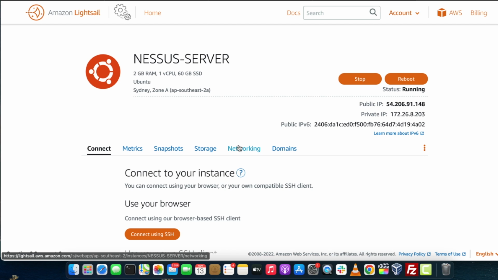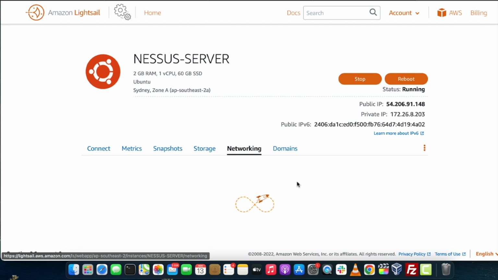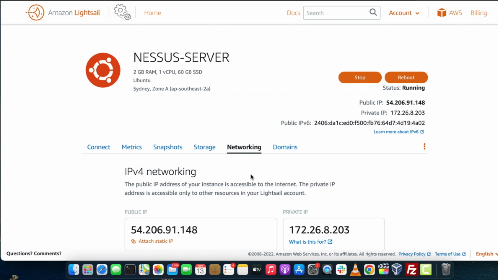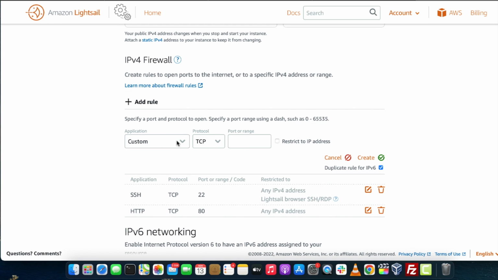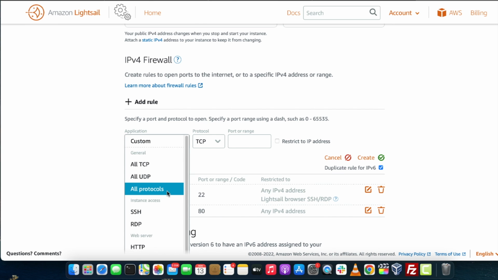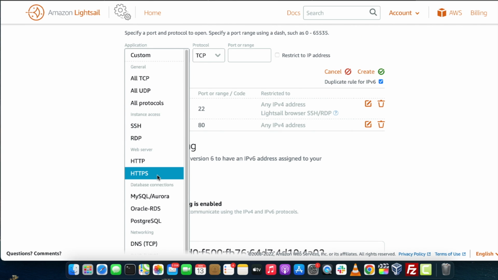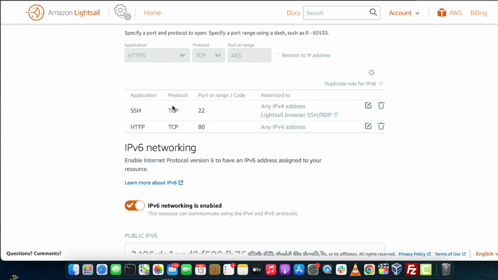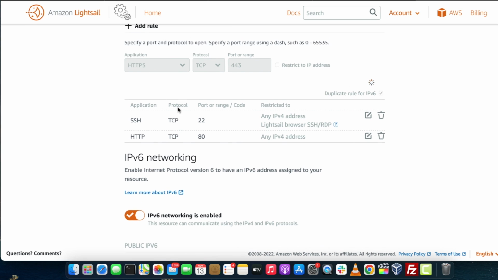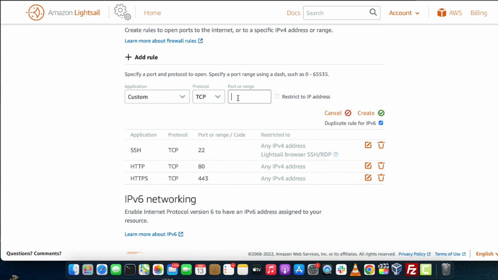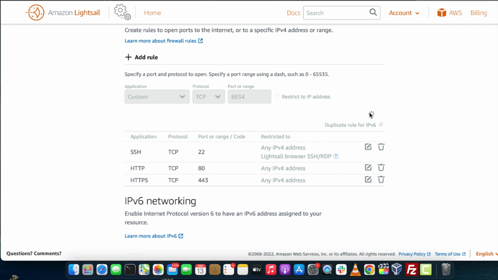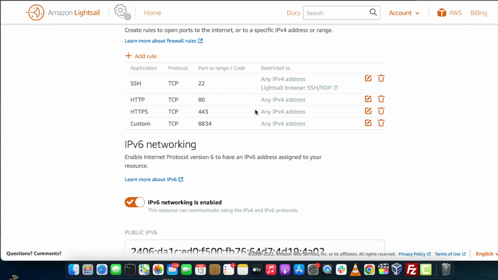So next, return to the Amazon Lightsail dashboard and click on the networking tab. You just need to scroll down to the IPv4 firewall section, and then add a rule to open up HTTPS port 443. So I'm just going to set that to HTTPS and then click on the create button. Once that port has been opened up, you need to add another rule that will open up custom TCP port 8834. So just type in 8834 in the port or range field and then click on create.